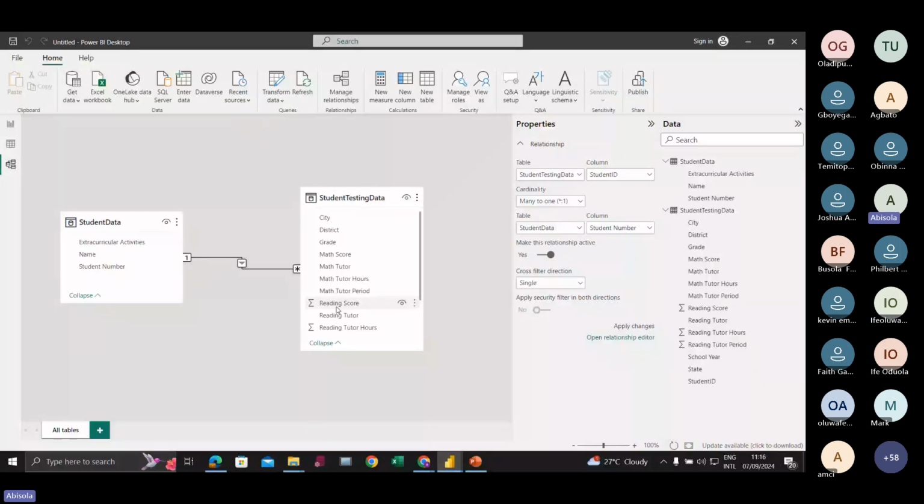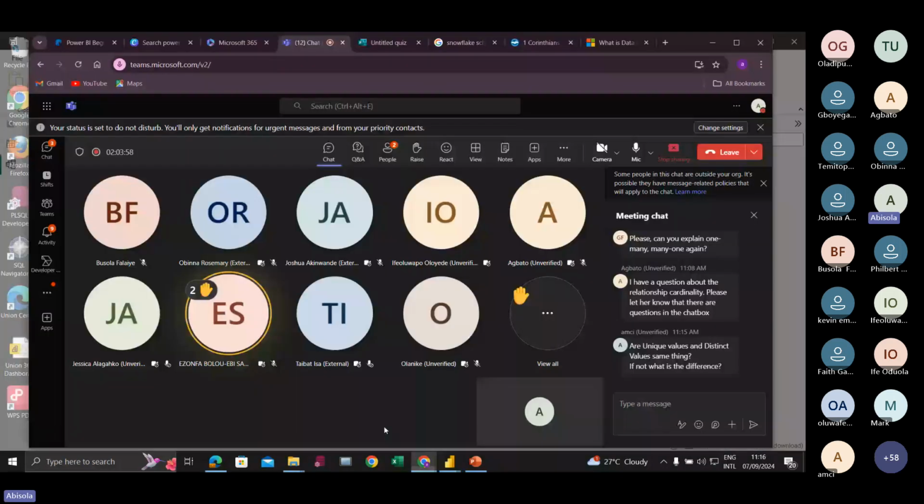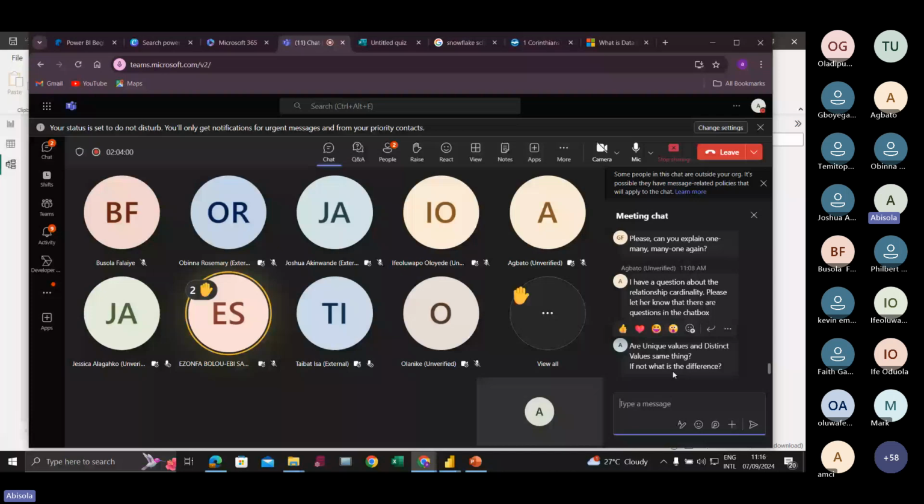Okay. All right. Let me read through that. Are unique values and distinct values the same? No, they are not. They are not the same. So most times, let's say you are either male or female.